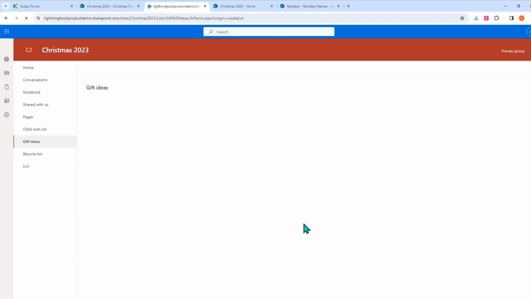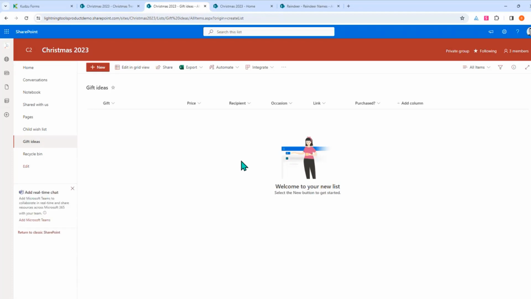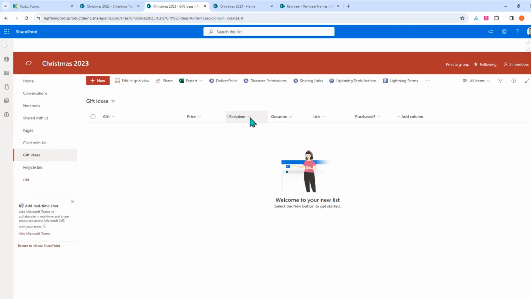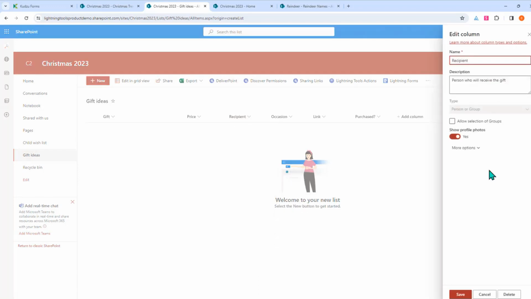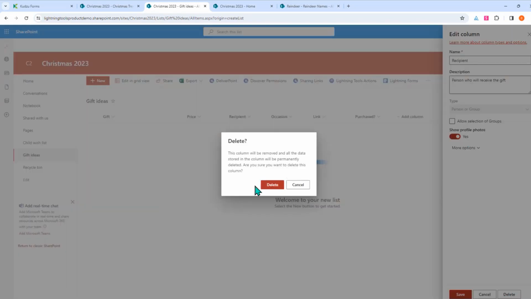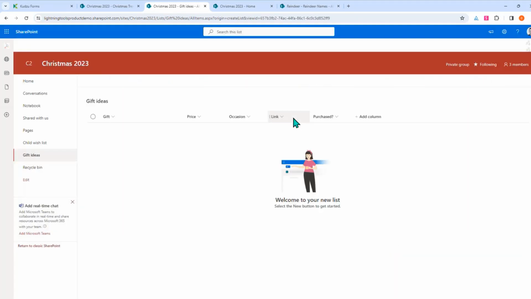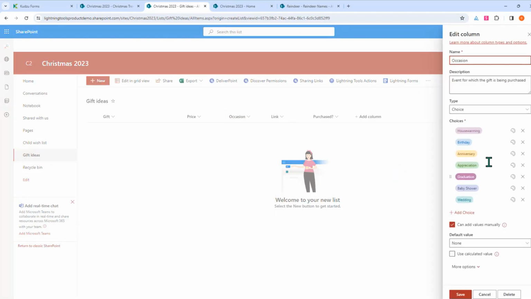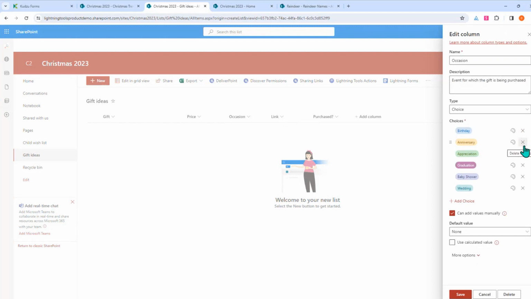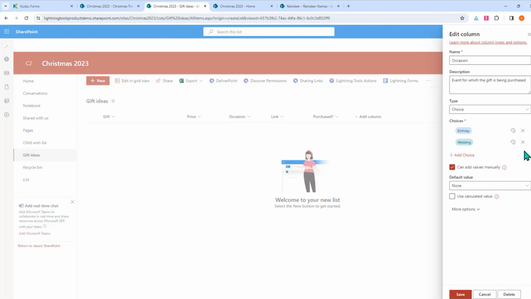And we just customize this a little bit because there's some unwanted fields in there. The recipient is going to be the child anyway. So what we can do is delete that column. So let's just go through and remove it. And the occasion we can change in here as well. So I'm just going to edit the column there. Let's get rid of some of those and add Christmas as a choice. And I'm going to leave birthday in there as well, just so we can reuse this.